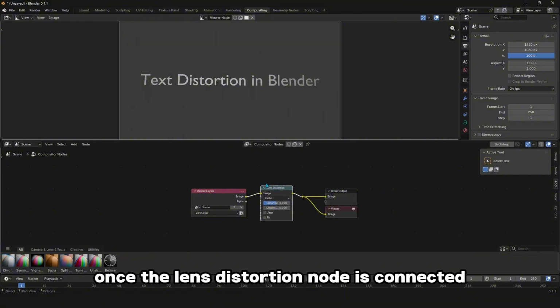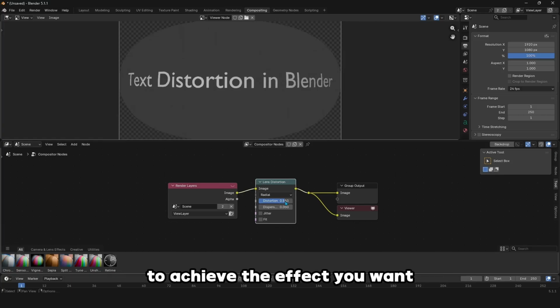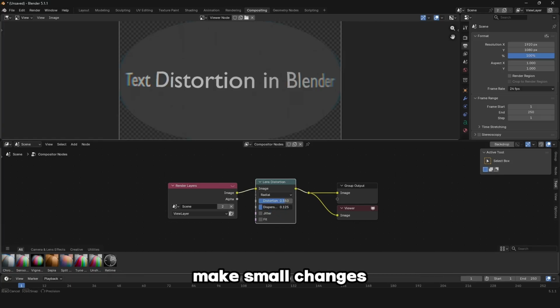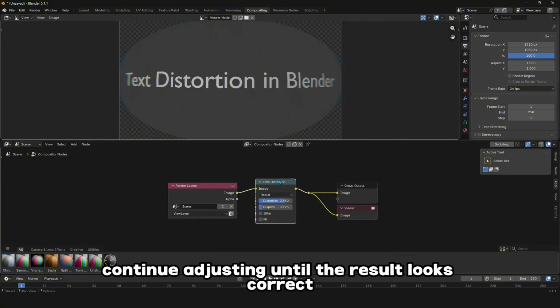Once the lens distortion node is connected, set the distortion and adjust any other values as needed to achieve the effect you want. Make small changes and observe how they affect the image. Continue adjusting until the result looks correct.